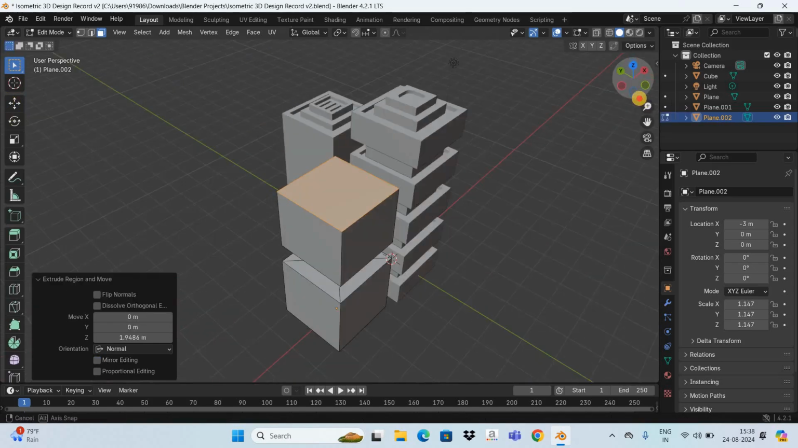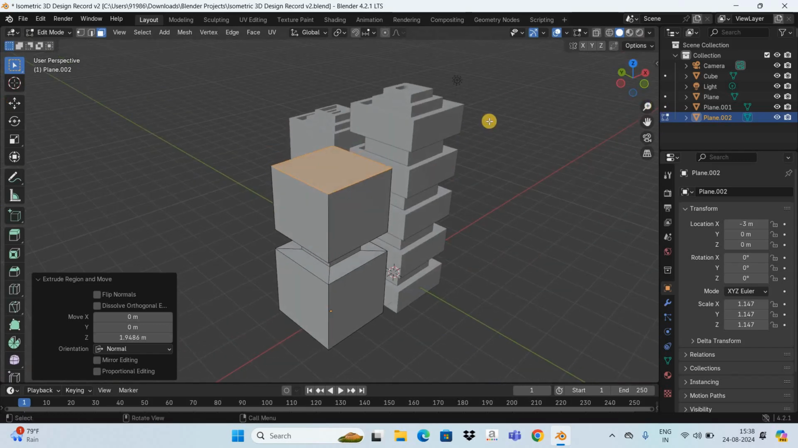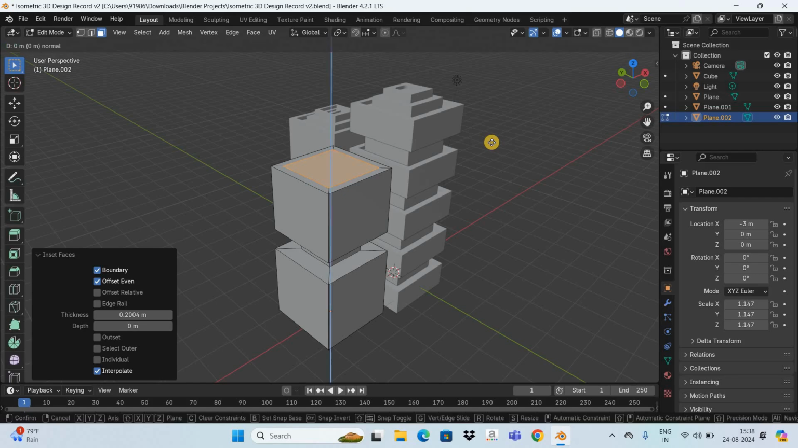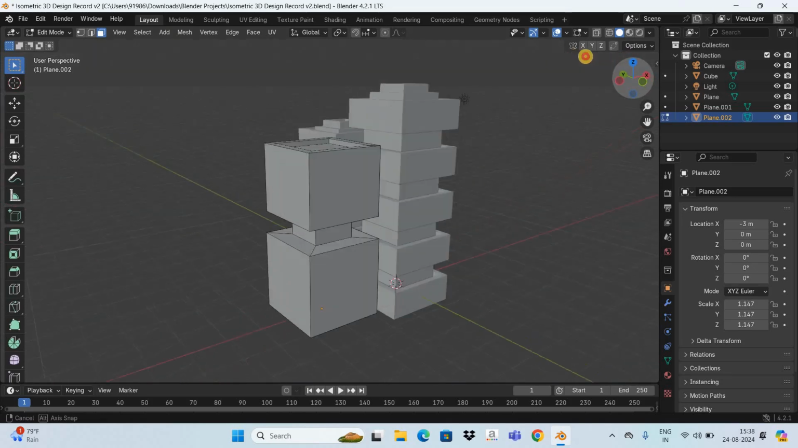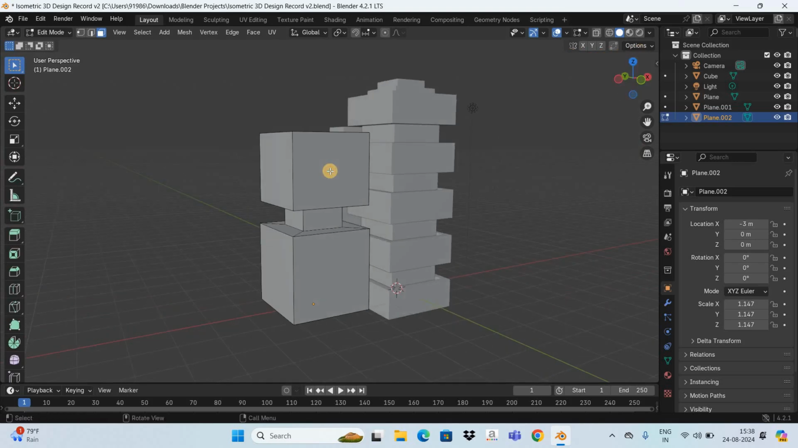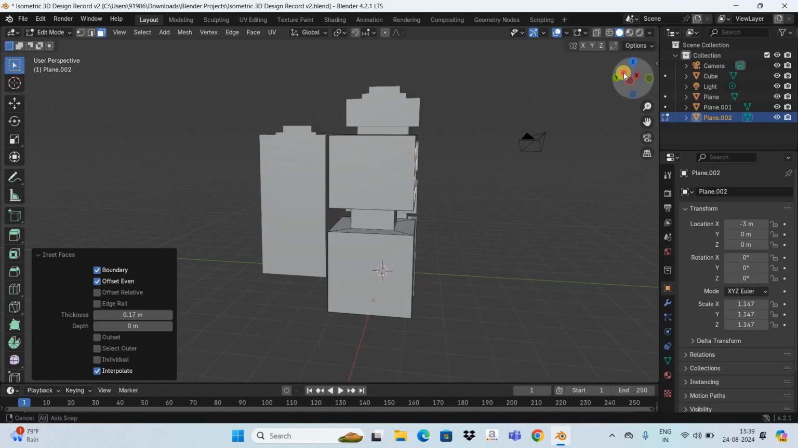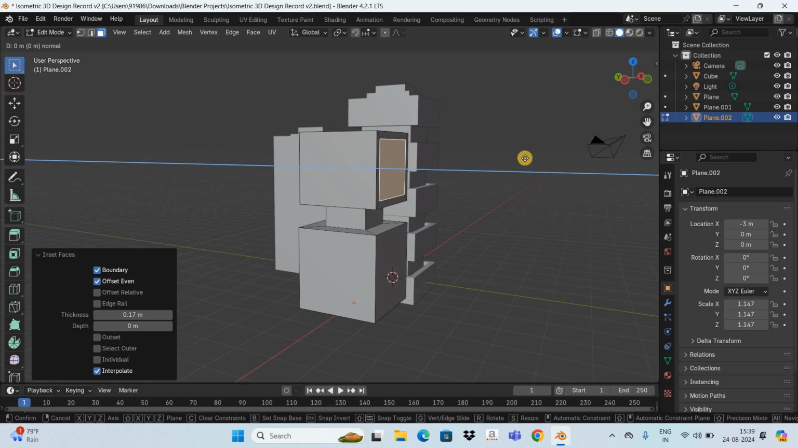Alright. Next, what you need to do is you need to press the letter I and create an inset. Now press the letter E and extrude this region downwards like this. Perfect. So this is looking really good. Next, what we are going to do is we will select this face and now we will create an inset. So press the letter I and create an inset like this. Now press enter. Now extrude this face outwards. So press the letter E and extrude this face outwards like this.